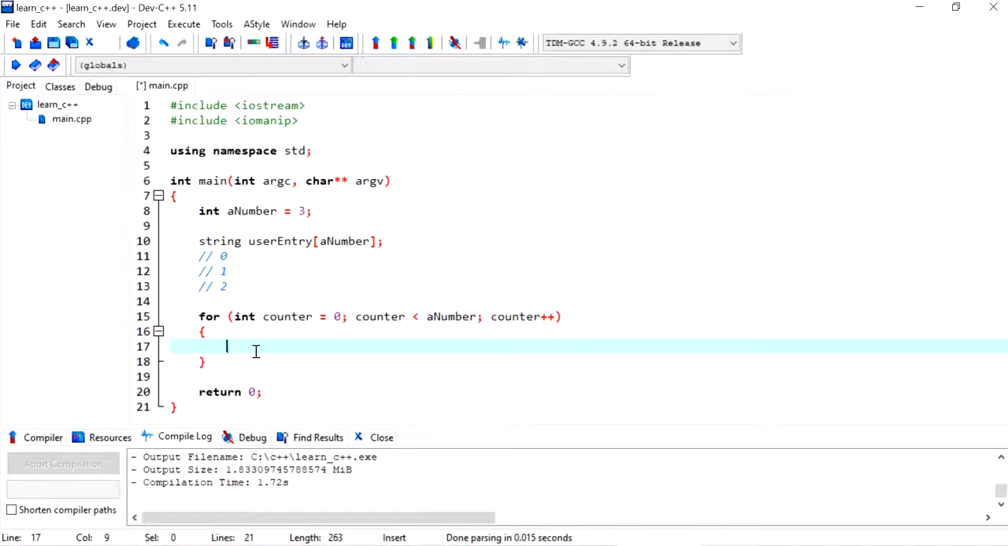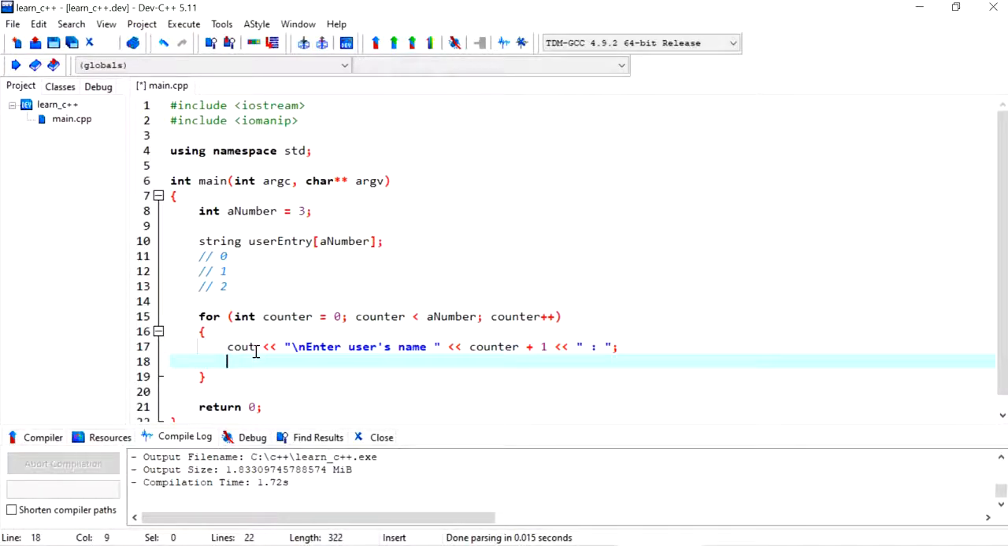Now we've completed the loop. What we want to do, before we get an entry from the user, is print a message to the user, just a friendly message so the user knows what to do. Enter user's name. And if you want to indicate which element of the array, we could use the counter, and to have a more friendly number we could start with 1, just for display purposes. And just a colon to look better visually.